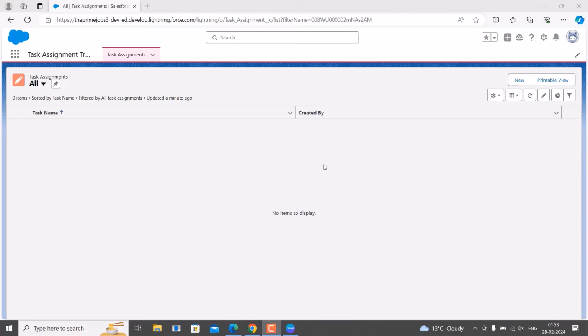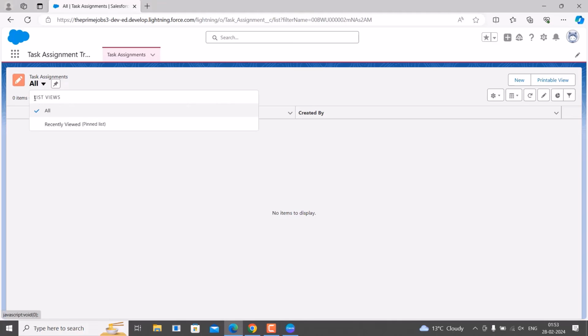For doing that, there is one functionality in Salesforce which we call a list view. Here you can see that on the top we have All. This is called a list view. It has one dropdown next to it. When you click on that, you can see that list view is written on it. So it is the list view.